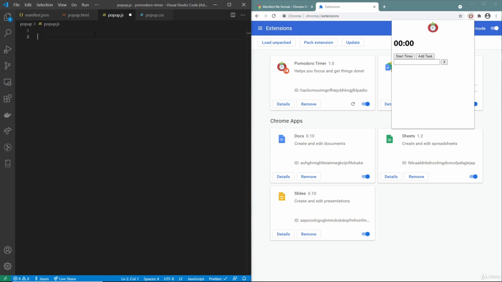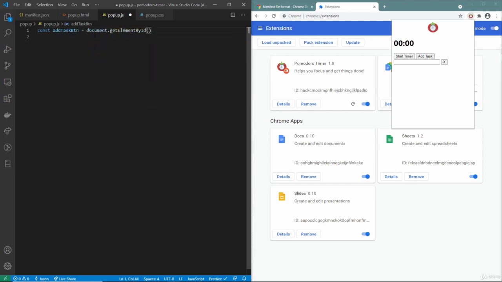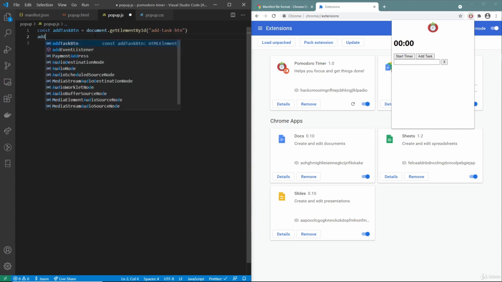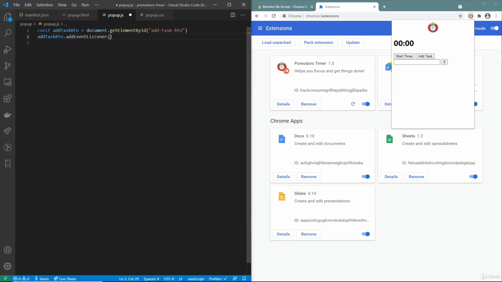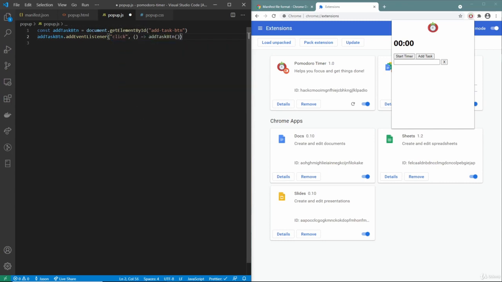We'll head up into our pop-up. And the first thing we're going to do is get a reference to our add task button. Get element by ID, and the name of that is add task again. And we'll add a listener to it. Add event listener. We'll listen for a click event. And on this click event, we're going to call an add task function. We haven't written yet, but we'll do that right below. Add task.